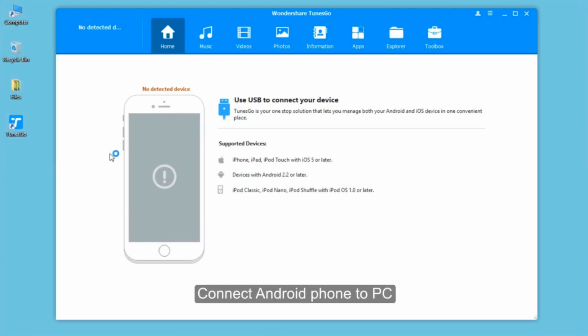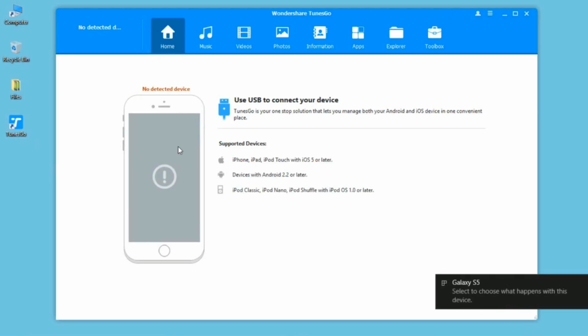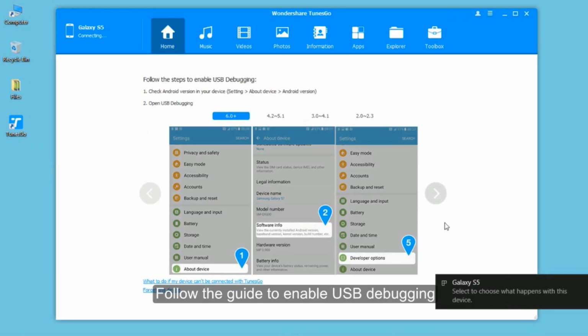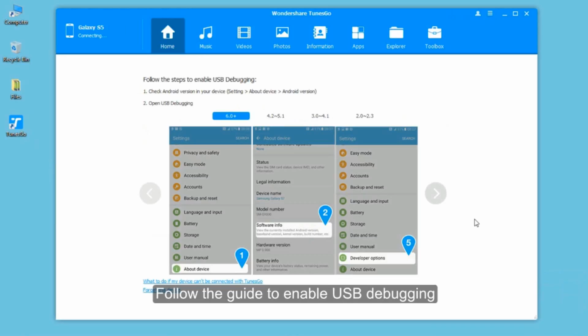Connect your Android phone to the computer. It may ask you to enable USB debugging. When you connect your Android phone, just follow the guide to do that.